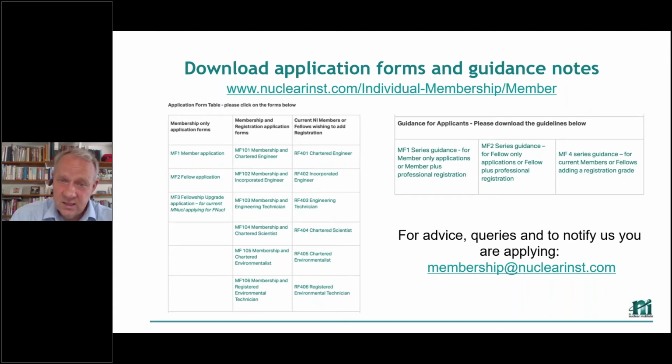So on the website, and you can see the web address, you can download each one of those listed forms; each is a link. You can download the applicable form. You only need to download one form, and it will contain all the relevant sections for the grades of membership and registration you're applying for.